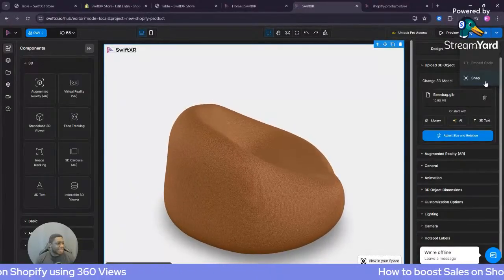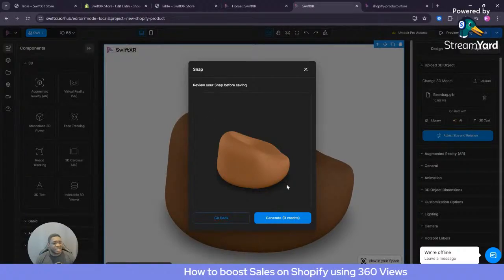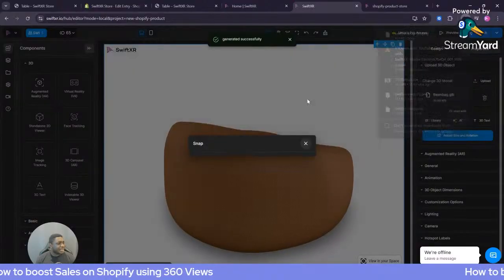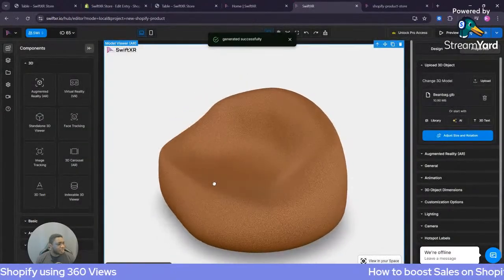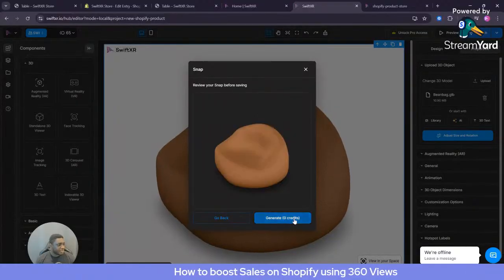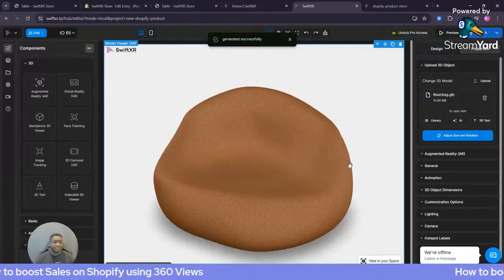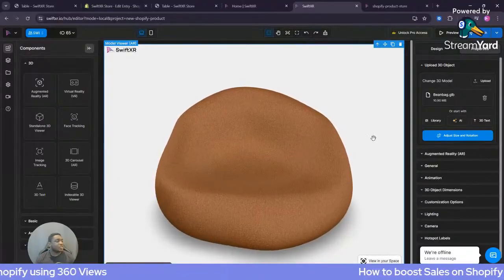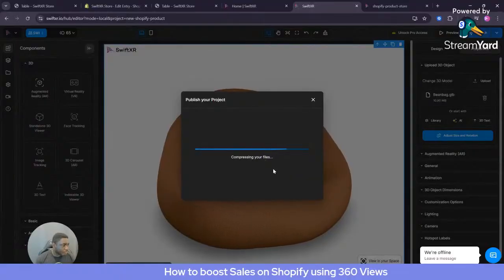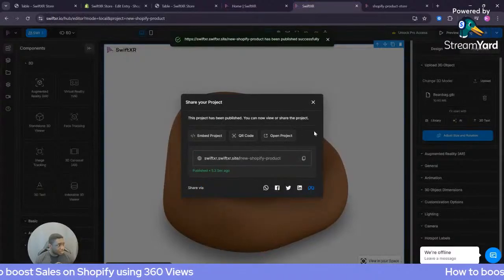So here I can just hit snap and generate a simple image of that beanbag, save that, and then I can try and get another angle and then just hit snap and do the same thing and generate that. So now we have two good images of our beanbag. So what we can then do here is publish once again, which is a new project, by the way.